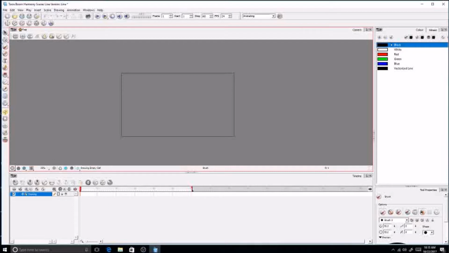On the left hand side you have a variety of different tools. For those of you that are familiar with some illustration programs, this might look familiar. Today we'll be using the pencil tool and the paint fill tool. So let's put it on a pencil.